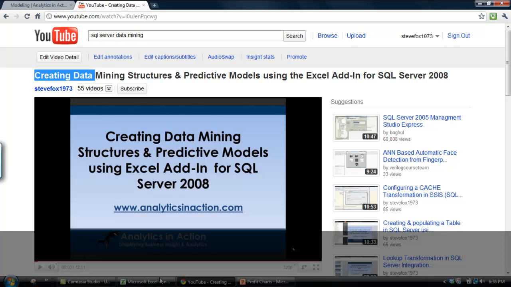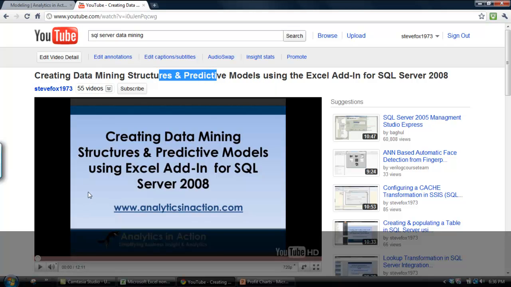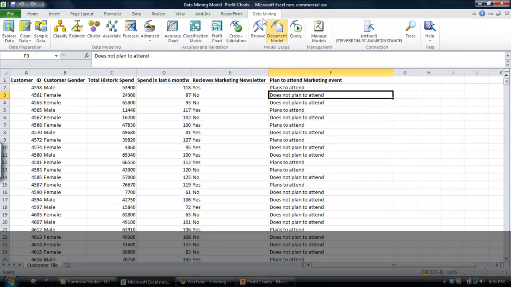If you want to follow along with the current video with the actual models that I created, you can recreate those using that video. It has links to the actual raw data I used. So what we did was create two models.